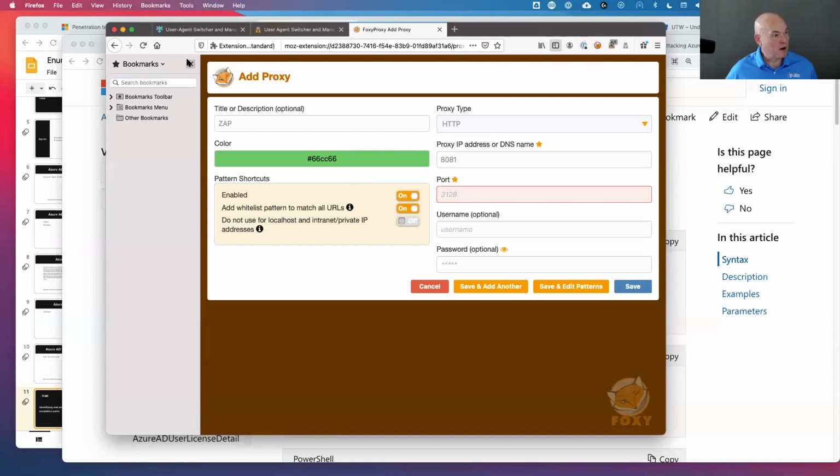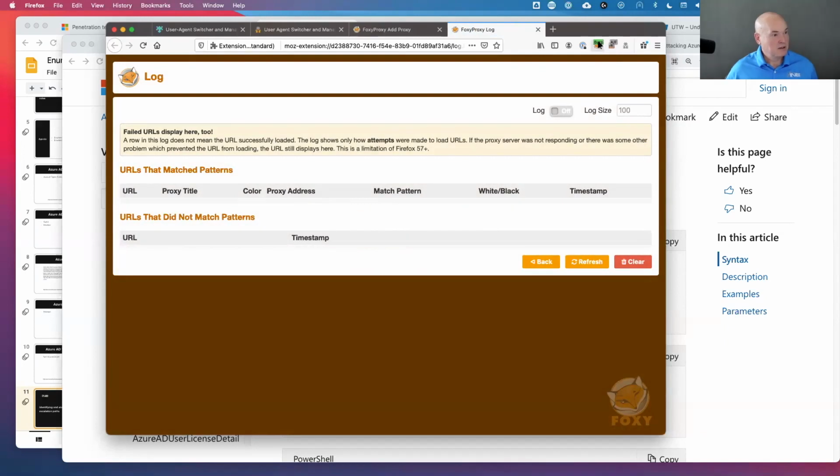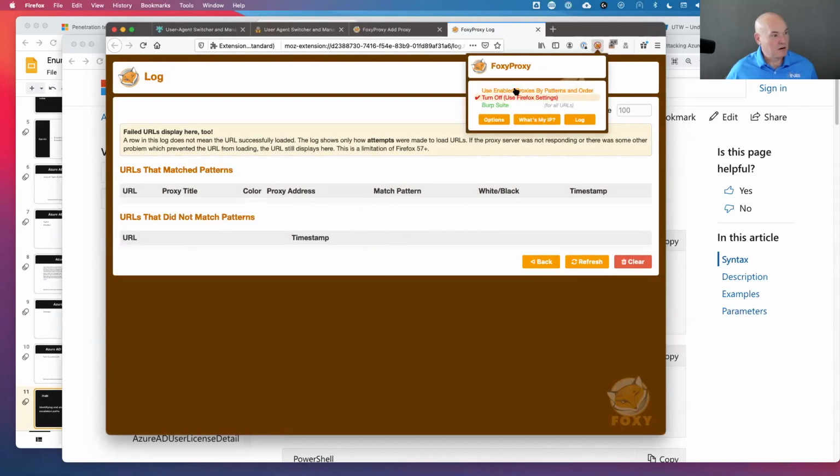And so we come up here and now we want to switch. We can use Burp Suite or we can use Zap. And the nice thing is too, if you look up here at the little Fox icon, you have these color coded, so it's easy to see. You can also see the particular proxy you're using because you can color code it, but you also see the name. So a little handy tip there.